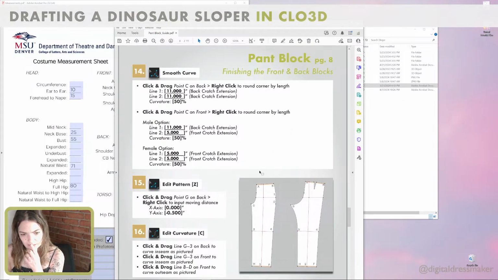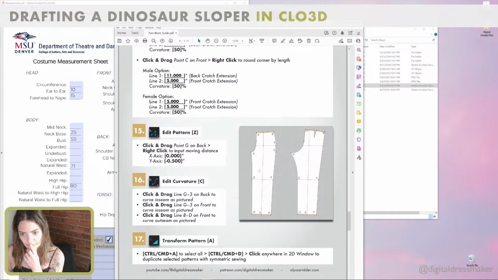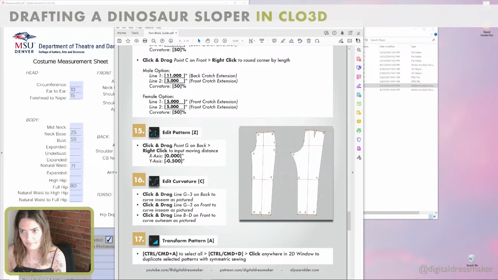All right, so click and drag point G on back. Why? Oh, and then input moving distance. I guess there just needs to be a little bit of extra room. So negative. Oh, we're dropping it down a little bit. Okay, that makes sense. So negative 0.5, and that's point G.